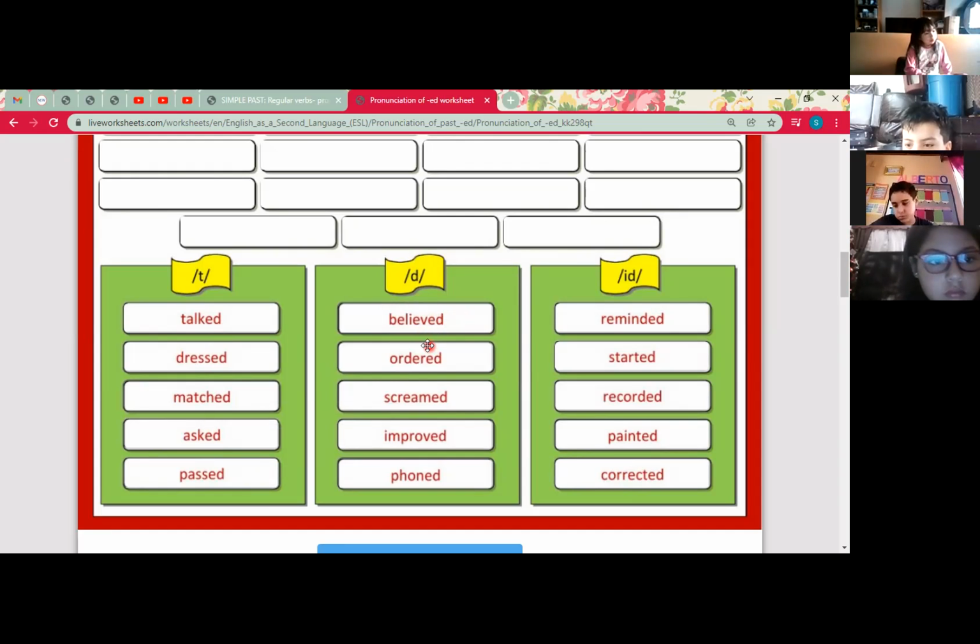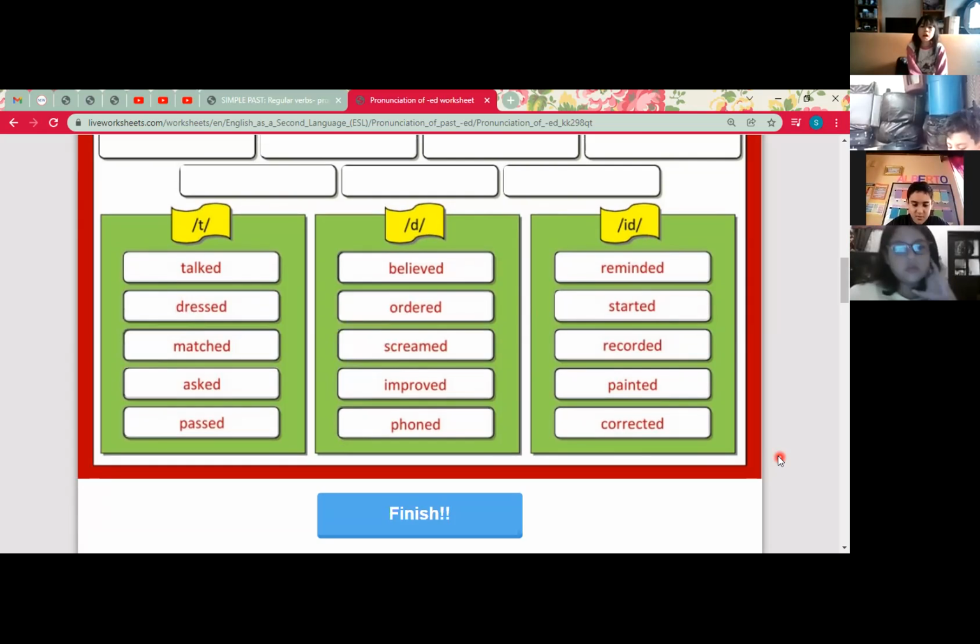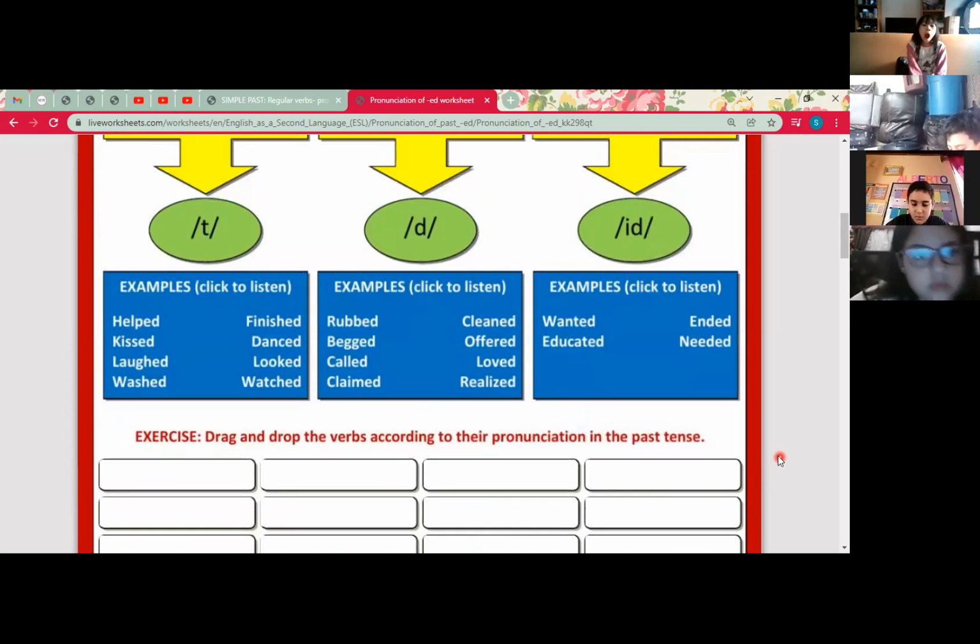What about this word? We don't say "believe it" or "order it." No, we say believed, ordered, screamed, improved, phoned. Here we don't say "remind-ed" with a different sound; we say reminded, like a letter I sound: reminded, started, recorded, painted, corrected. You don't say "correct-t." It's like this: corrected. Yes. So these are the three sounds for the suffix ed.